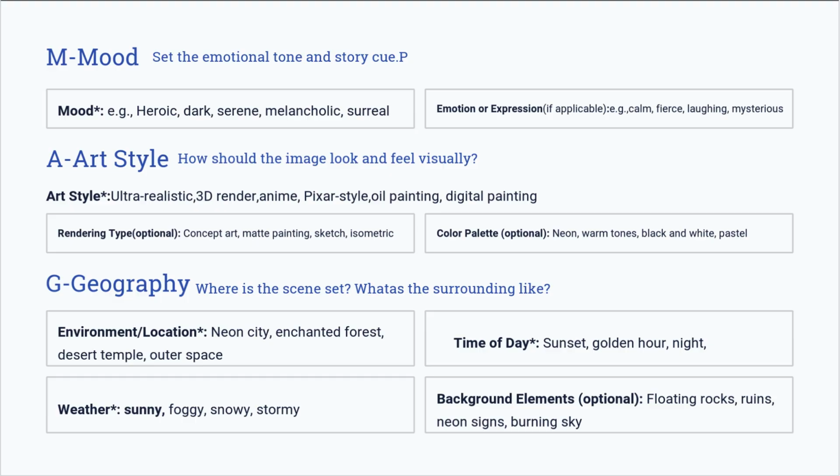Next is geography. Basically, where is your scene taking place? Describe the environment or location clearly. Is it a neon city, an enchanted forest, a desert temple, or maybe deep space? Then, add the time of day, like sunrise, golden hour, or nighttime. This changes the lighting and mood dramatically. Include the weather, if it's important. Is it foggy, stormy, snowy, or sunny? And finally, mention any interesting background elements, like ruins, floating rocks, neon signs, or a burning sky. These little touches bring your scene to life. So together, mood, art style, and geography shape the soul, the visuals, and the setting of your image.